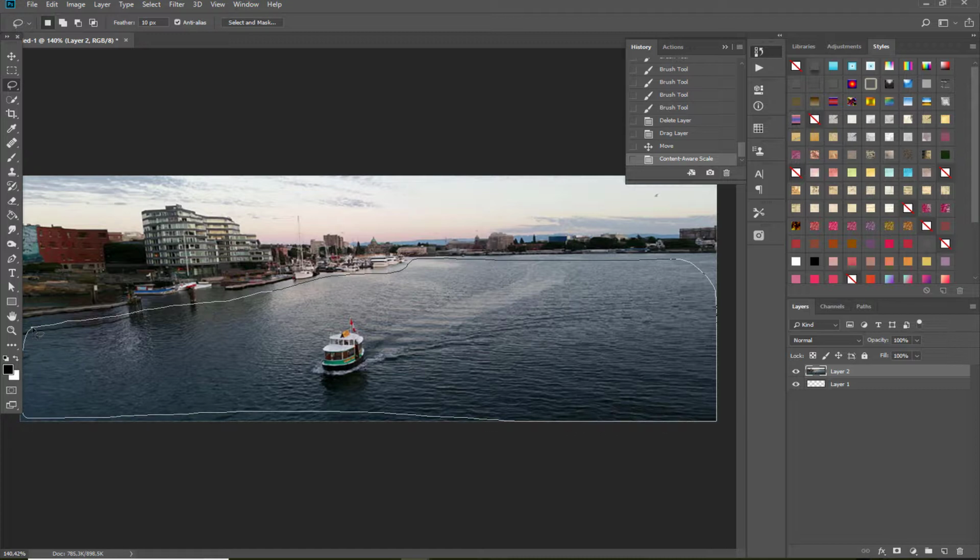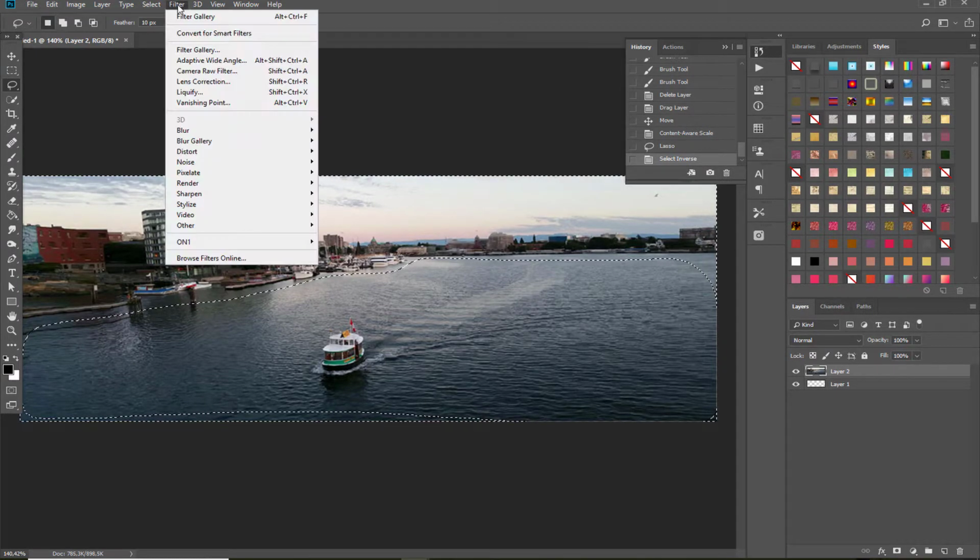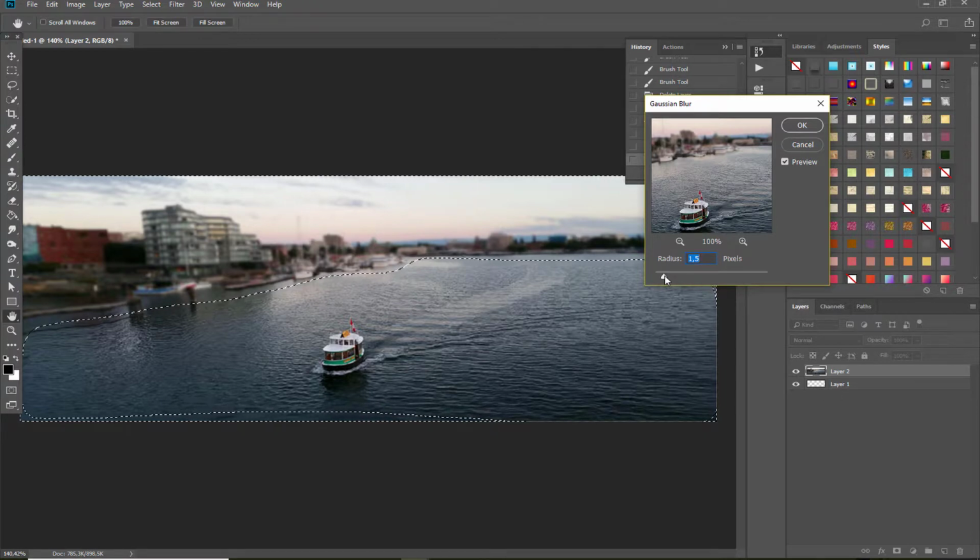Okay, it's not the perfect selection, but I want to show you, and I think you get an idea. What I did now is I selected this area here with the boat, but I want to have the blur on my background, and for this I need to inverse my selection. Control or Command Shift and I, and now I have selected the background, and I go to Filter, Blur, Gaussian Blur, and now I will blur my background.